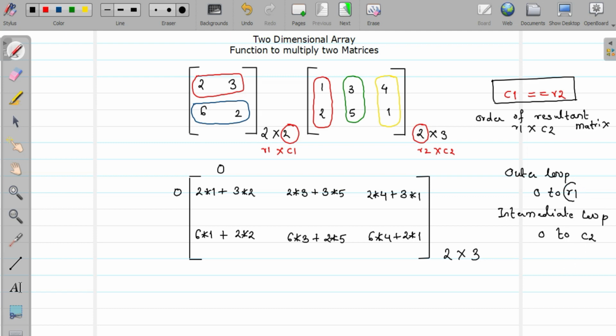Now what are R1 and C2? R1 and C2 are nothing but the order of the resultant matrix. As we know, the outer loop represents the row, whereas the inner loop represents the column. And the innermost loop is for cross multiplication, so 2 into 1, then 3 into 2. That is required for cross multiplication. So it will run from 0 to either C1 or R2, because the values of C1 and R2 are the same.